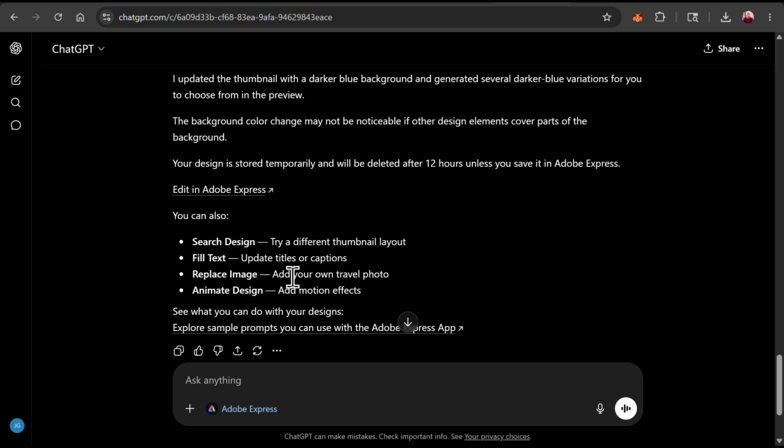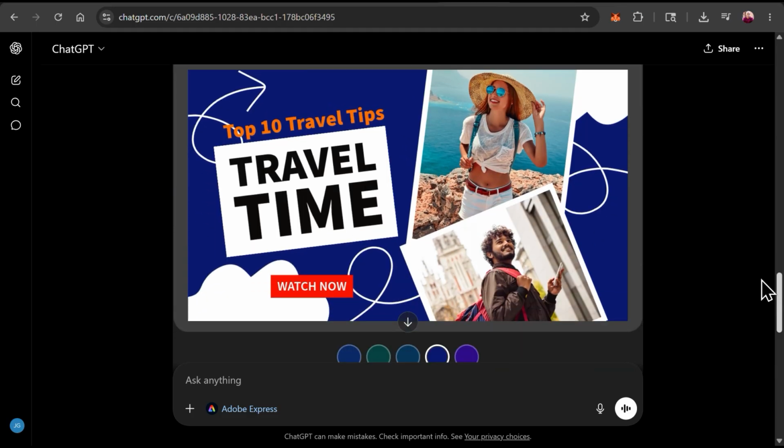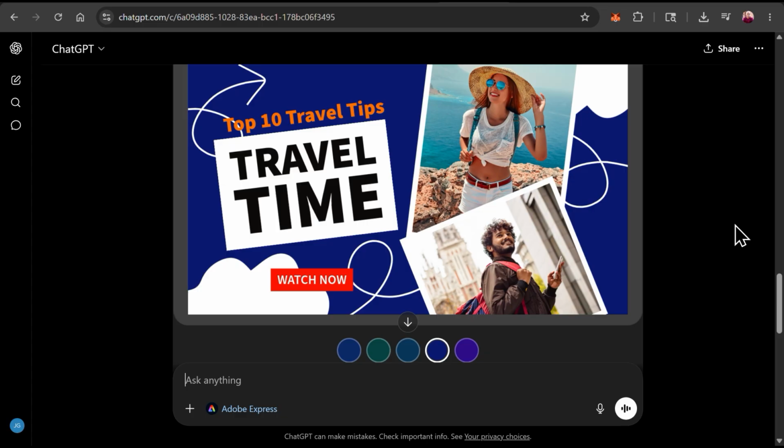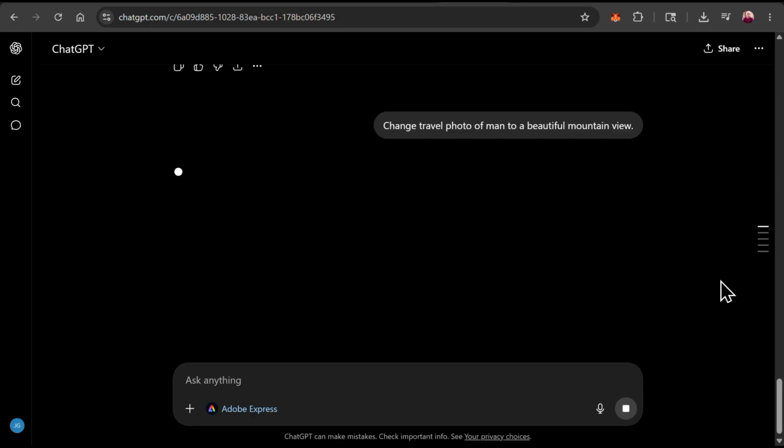For my next edit, I think I'll see if I can replace an image. So let's scroll back up to my template preview. And for my thumbnail, I think I want to change the image at the bottom. So to use a different image, I'm simply going to tell AI to change the travel photo of the man to a beautiful mountain view. I can then hit send, and let's see what the AI comes up with.